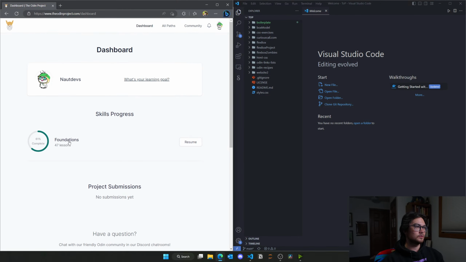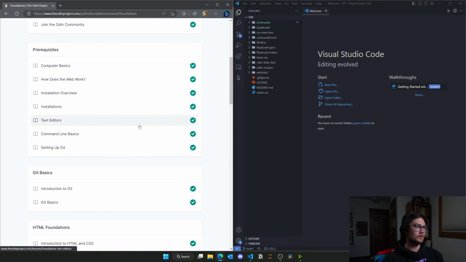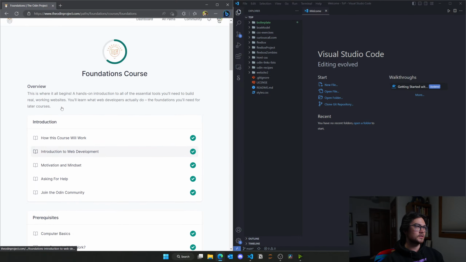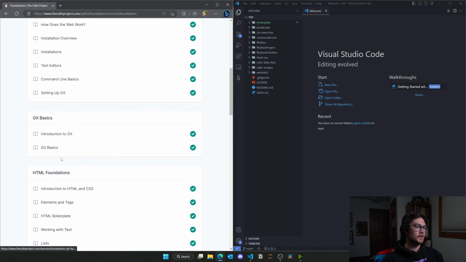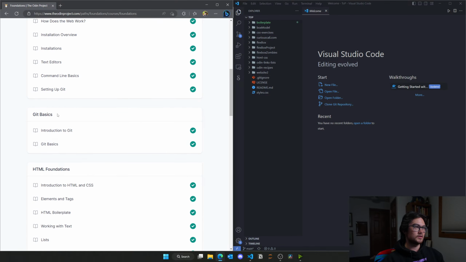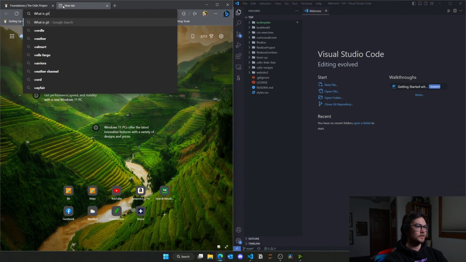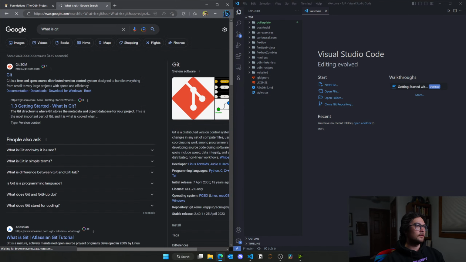So I'm going to resume from kind of where I've been working from. So I went through the prerequisites, the introduction, the basics of Git, which is a version control system. What is Git? It is a distributed version control system.